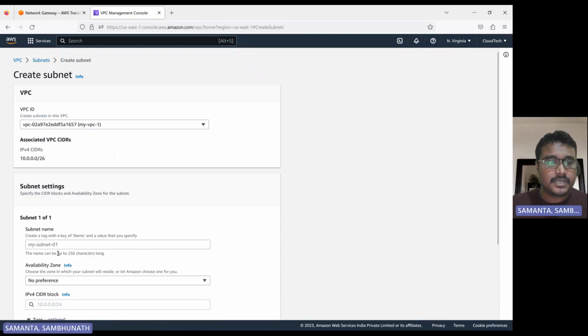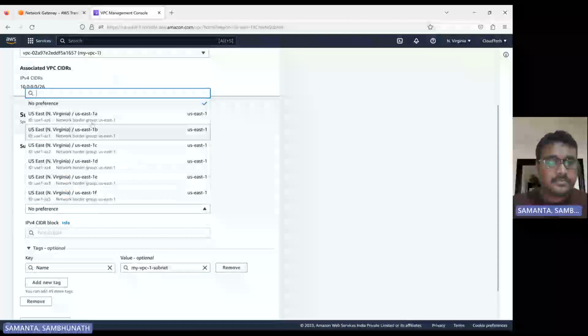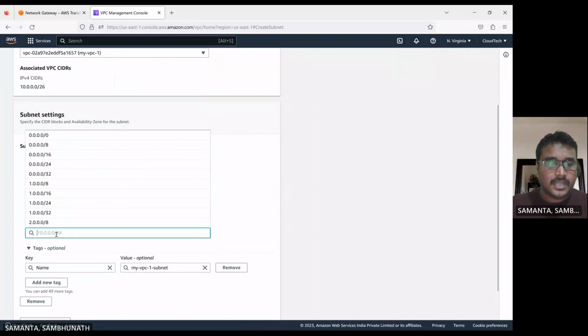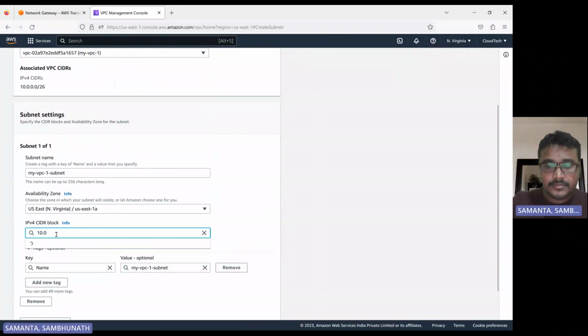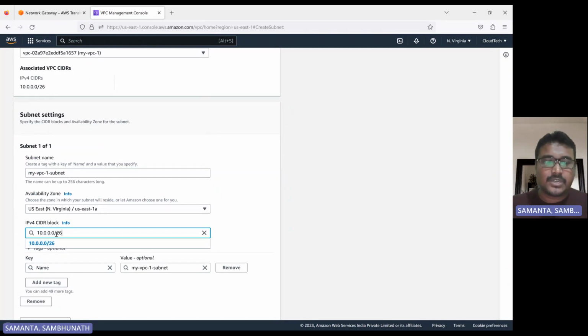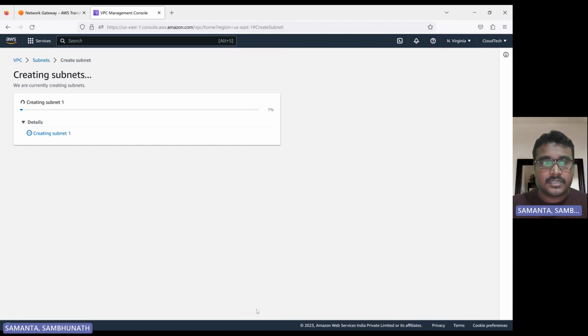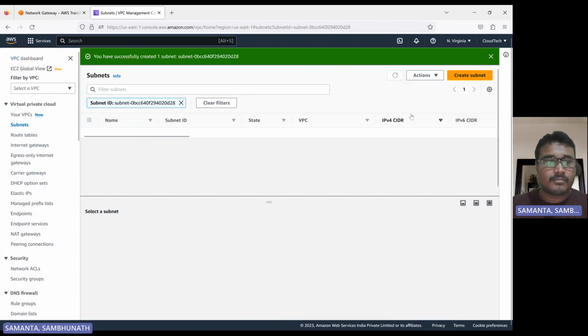for my VPC, and my subnet name is subnet, something like that. And let's keep the availability zone and give the CIDR range, right? /26. Create one subnet. Okay. And these are optional. Let's create the subnet here.